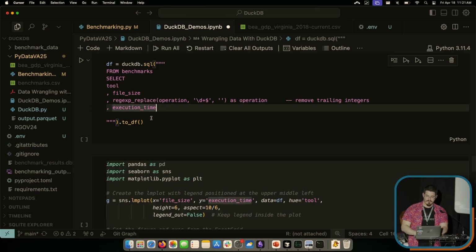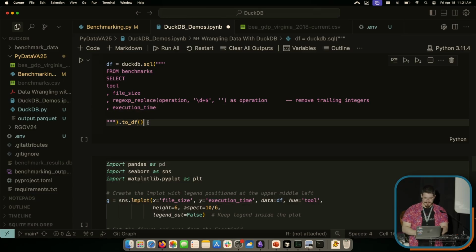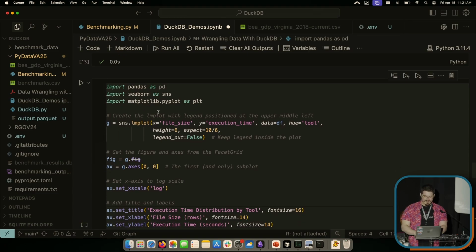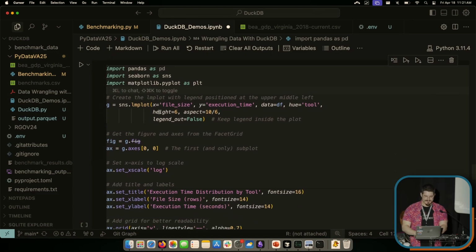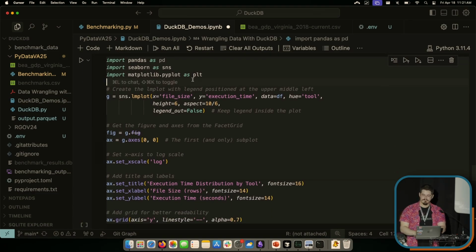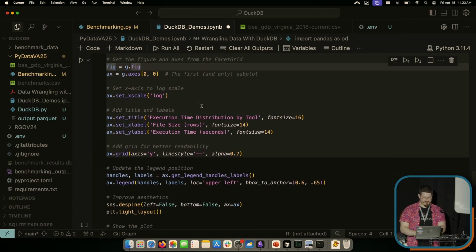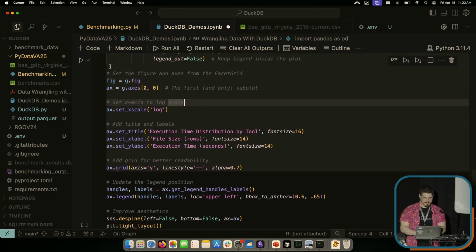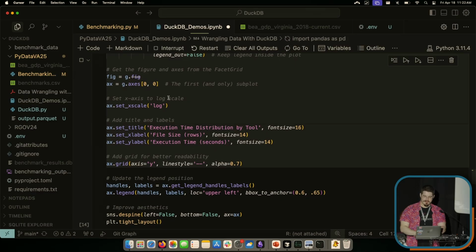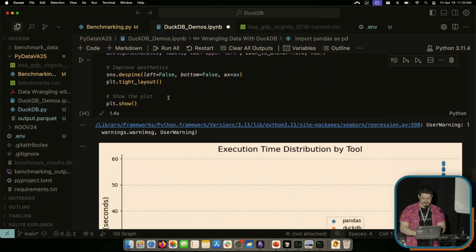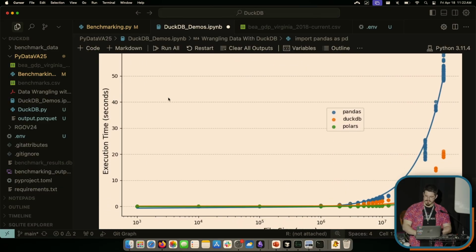We'll get execution time, and we're going to turn it into a pandas data frame. And then we're going to do a visualization. So here, Seaborn, matplotlib, all that good stuff. And we will go ahead and run that. And this is going to generate our new updated chart with the additional records that I did. So let us see how we did.